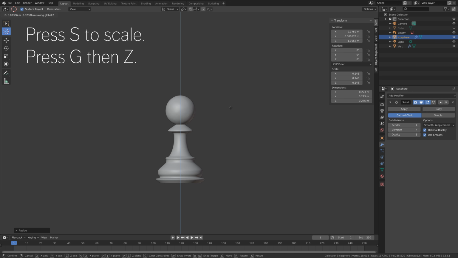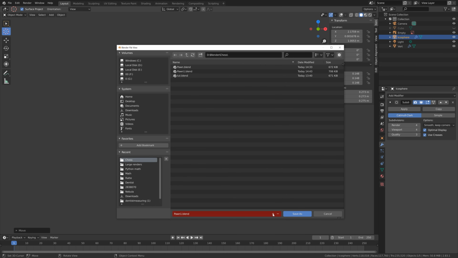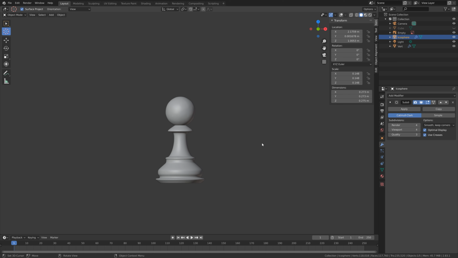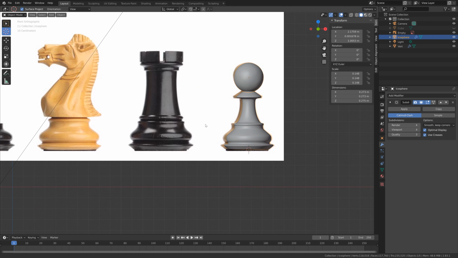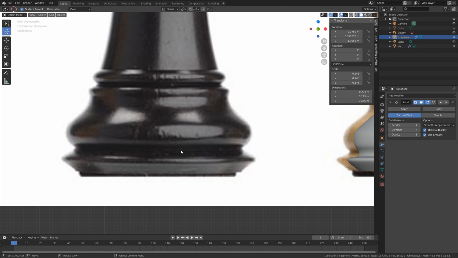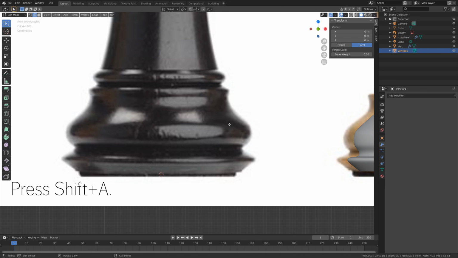Okay, so the next step in the tutorial will be to create a rook. So let's save before we continue. And then let's enable the overlay once again. And take a close look at the rook in the reference image. And then let's move the 3D cursor to the bottom middle of the rook reference image. And then let's add a single vertex.